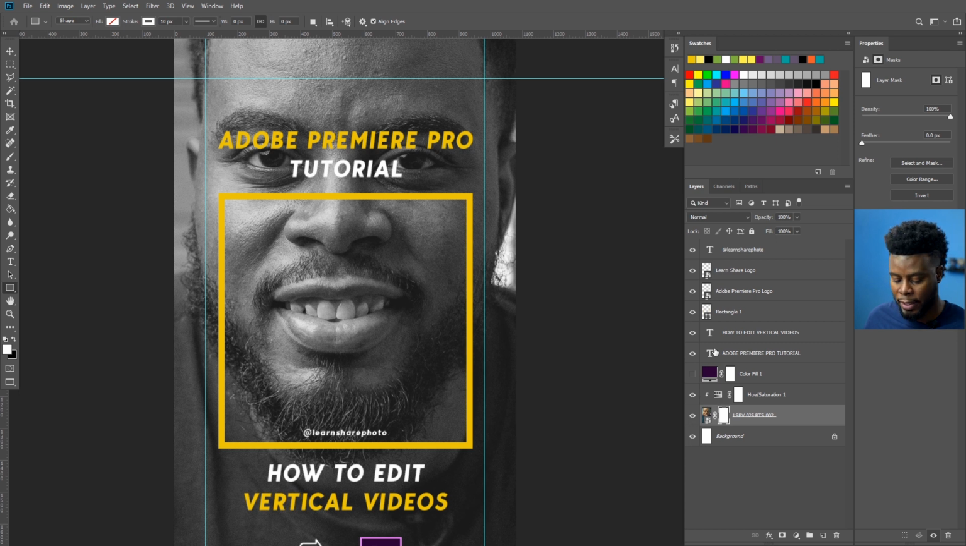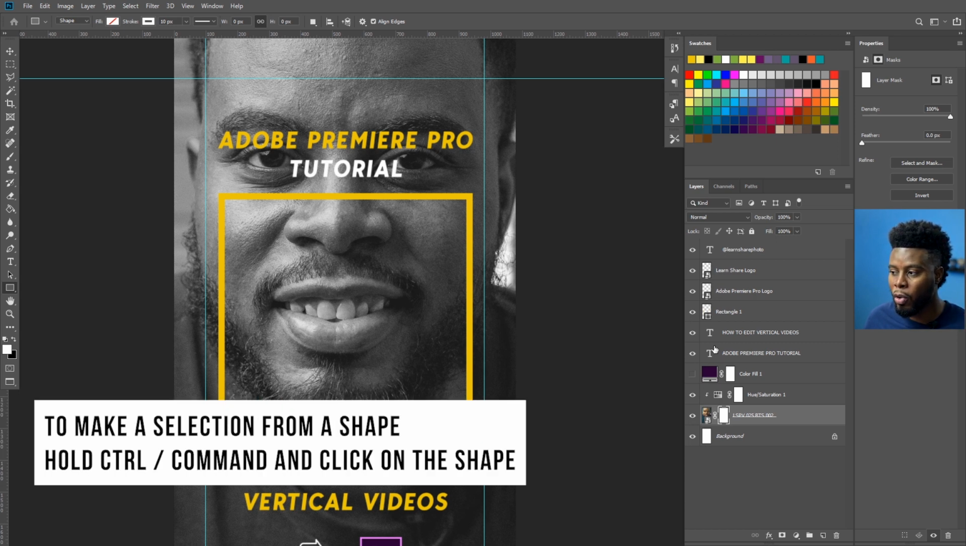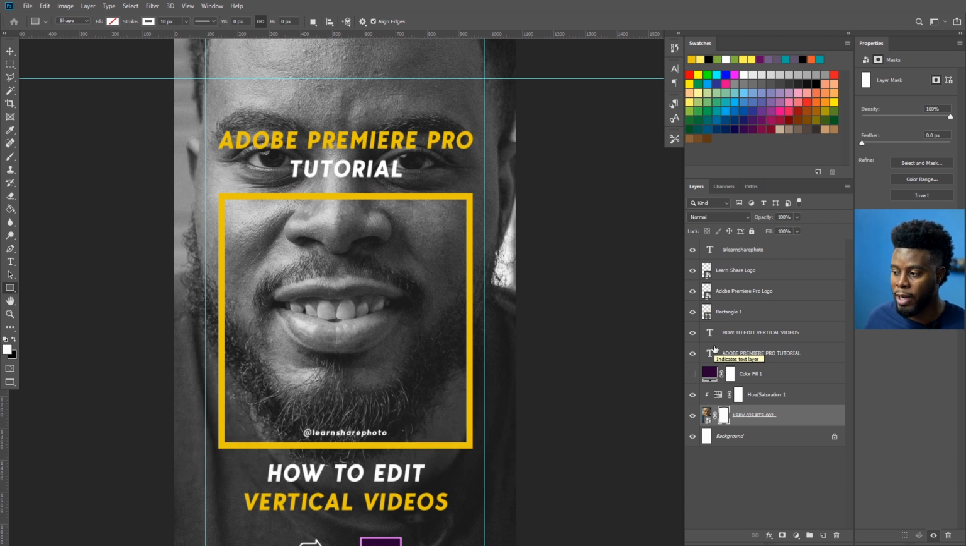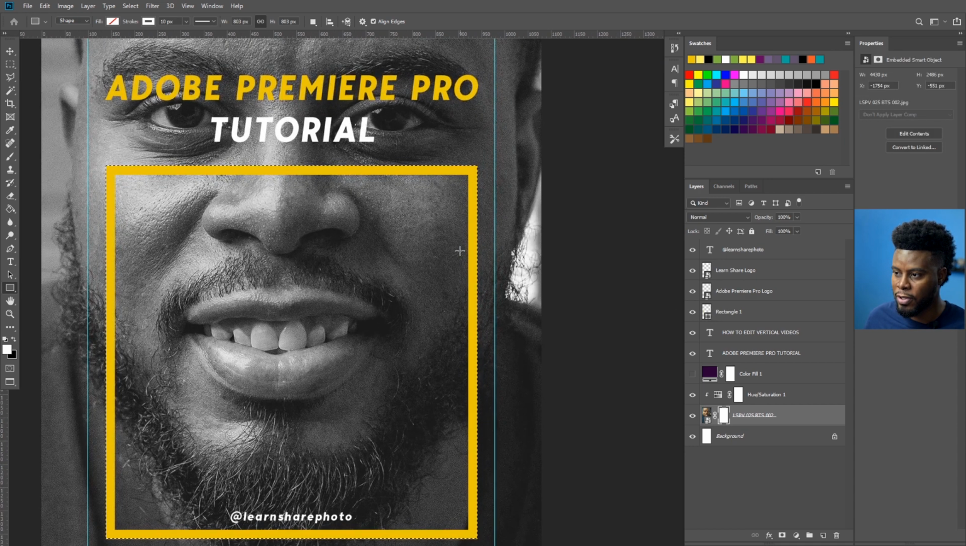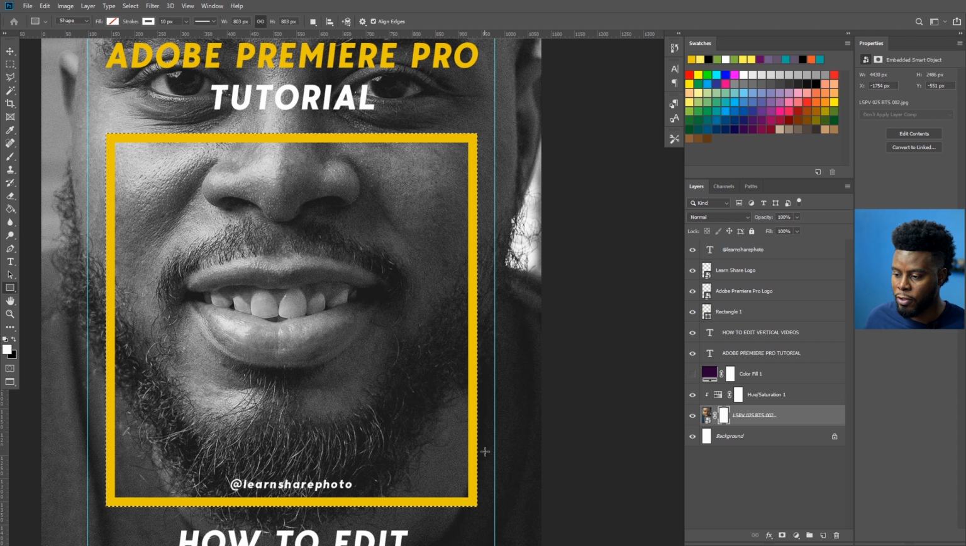And then we're going to click on our rectangle while holding the Control key, and that will give us a selection of the rectangle layer right here. We're going to hold Control and click on it, and you see we got a selection. Let me zoom in. We got a selection right here. Those moving lines are telling you that that's a selected area that we made.